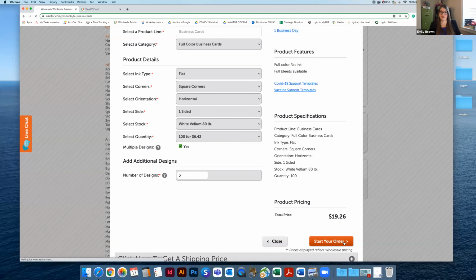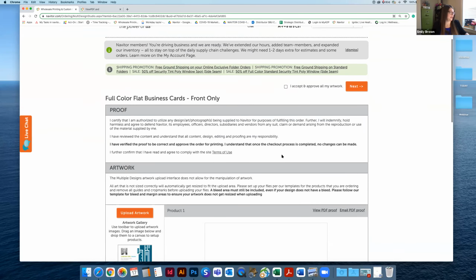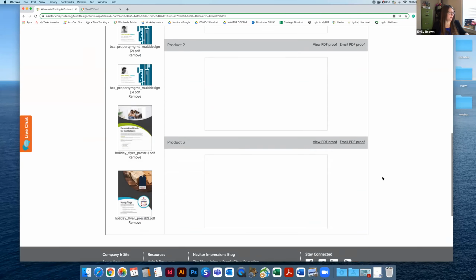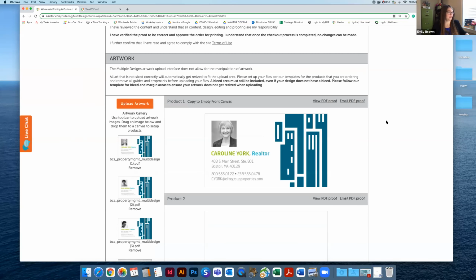And this is going to bring us into our multi-design studio, which is a little bit different than our other studio. And I already have my artwork right here. So it's got all 3 studios for all 3 cards that I'm going to be ordering. And I'm just going to simply drag and drop them in.